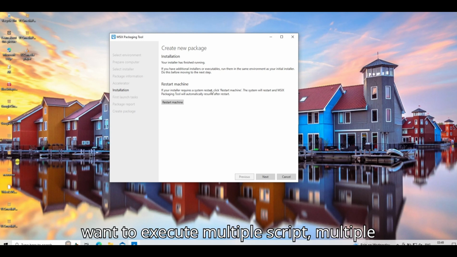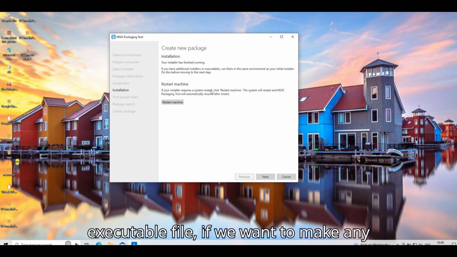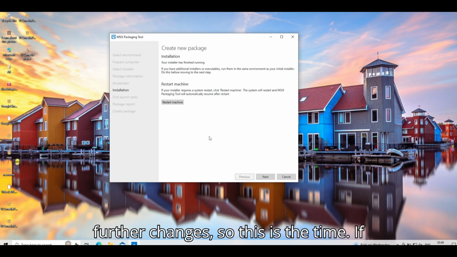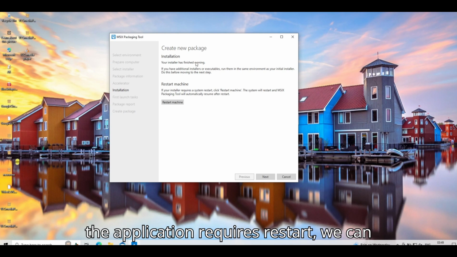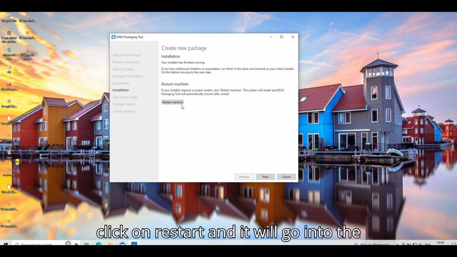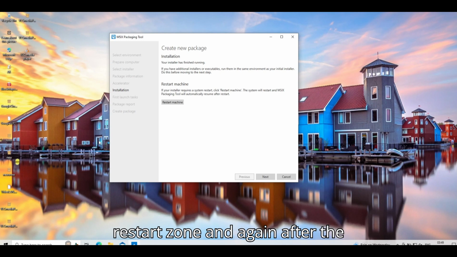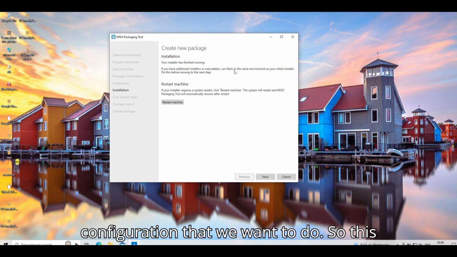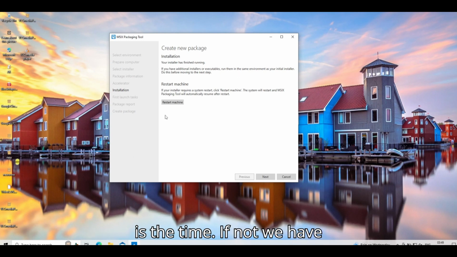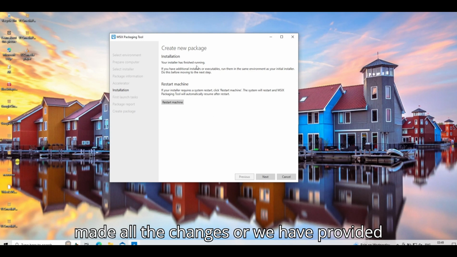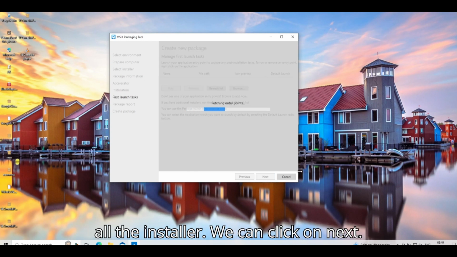So if we want to execute multiple scripts or multiple executable files, or make any further changes, this is the time. If the application requires a restart, we can click on restart, and after the restart, this tool will pick up from this point only. So that means this is the listening state of the packaging tool, for all the installers or further configuration that we want to do. If we have made all the changes, or we have provided all the installers, we can click on next.